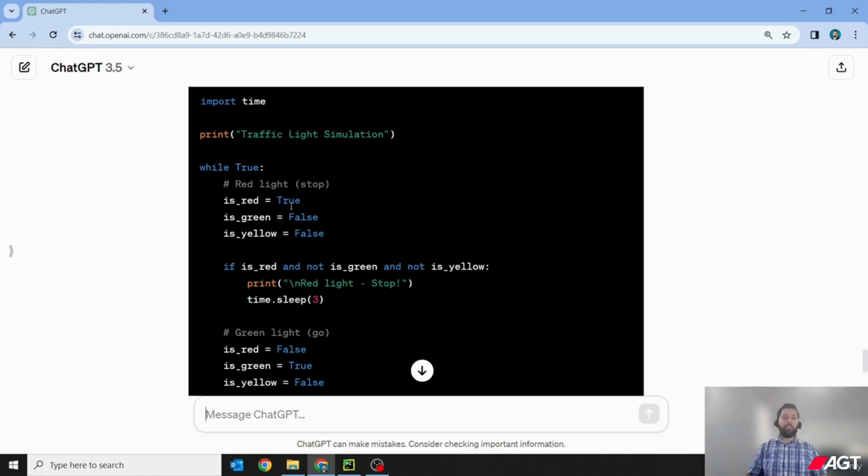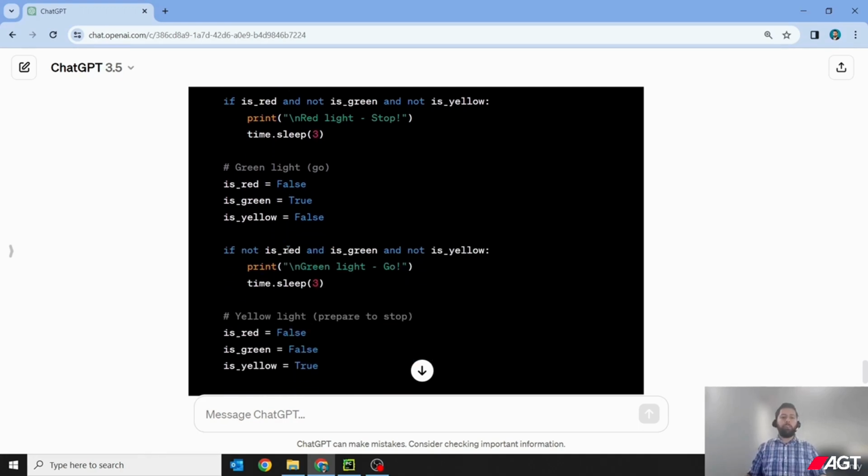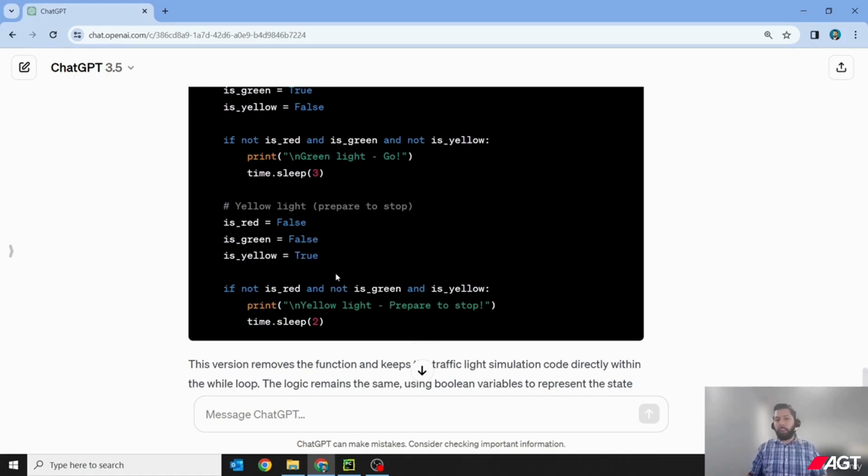So in this case, it's making the red true. So this is a simulation of a red light. The green is false, the yellow is false. So if the red and not green and not yellow, if all of these are true, then it's going to say red light stop. Okay, because that means if the red is true, in which case the variable here is true, the green is false, and the yellow is false. Okay, and then here's a simulation of the green light, and here's a simulation of the yellow light.